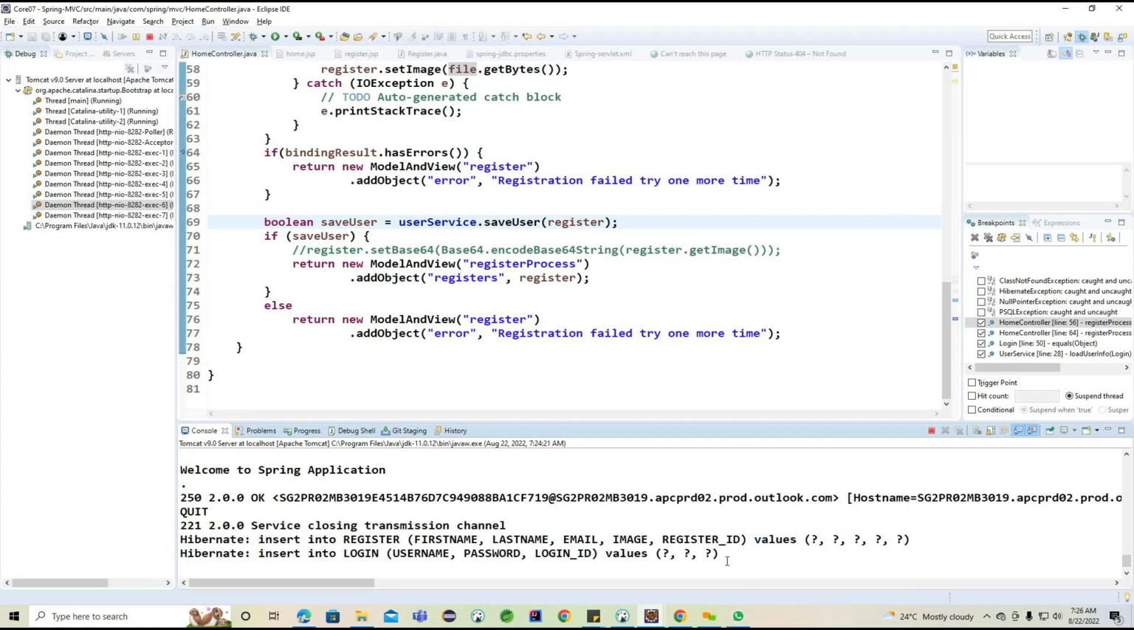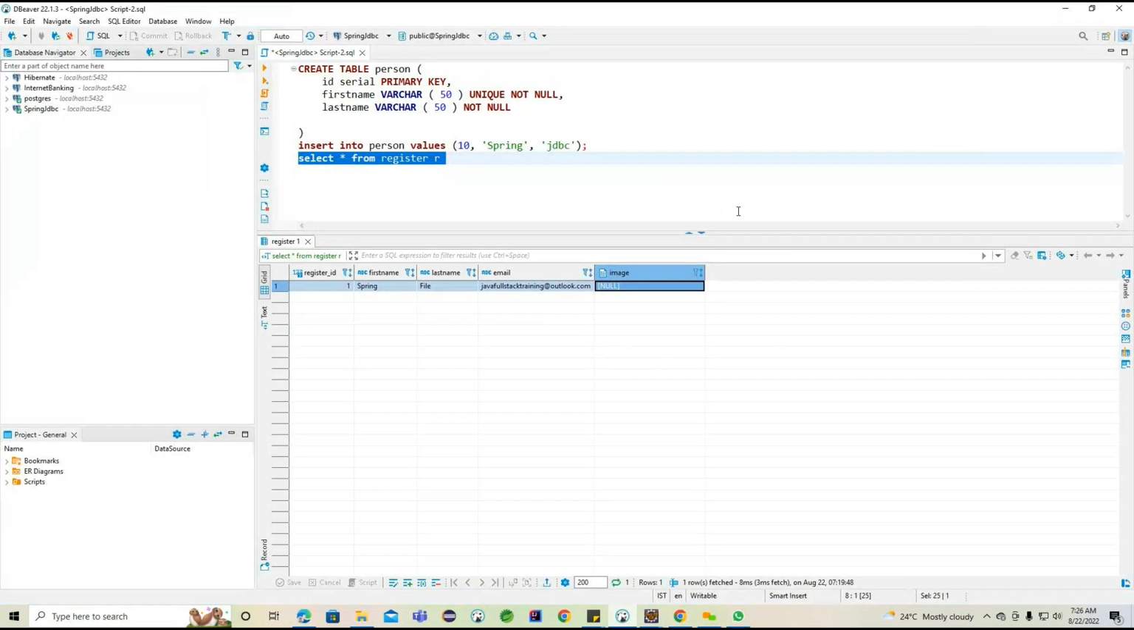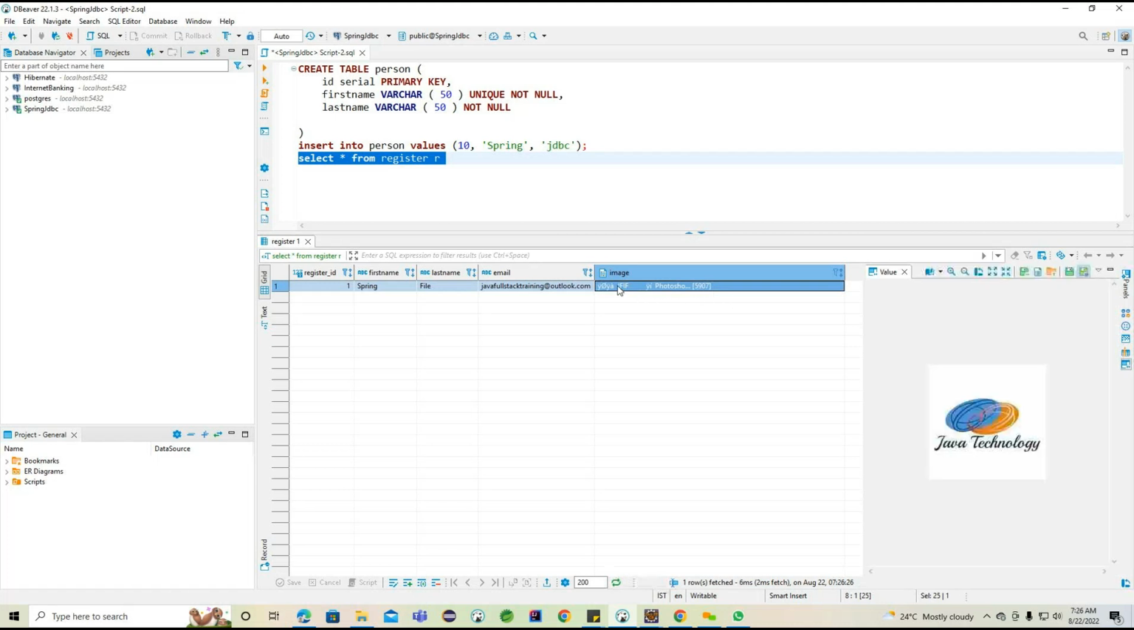This is important, we need to understand here. After this, now here you can see we have the image here. This is the byte, whatever byte we provided. Now you can see this is the byte image I added here. So this is the image I added, and now we are able to see this image in our database. Getting the point? This is important.